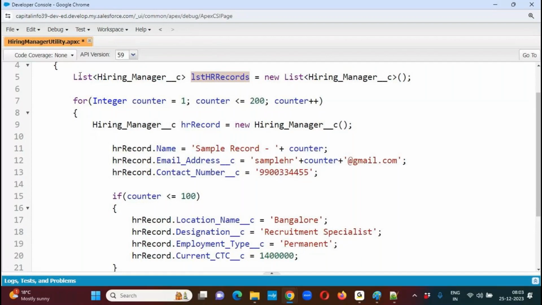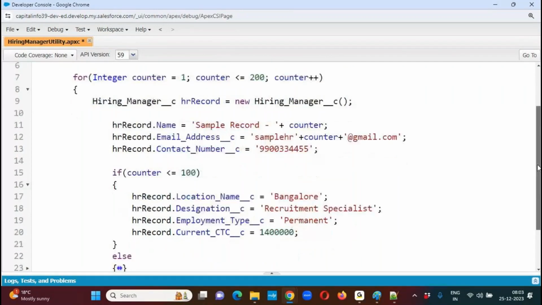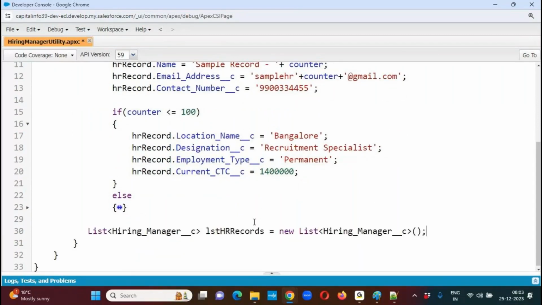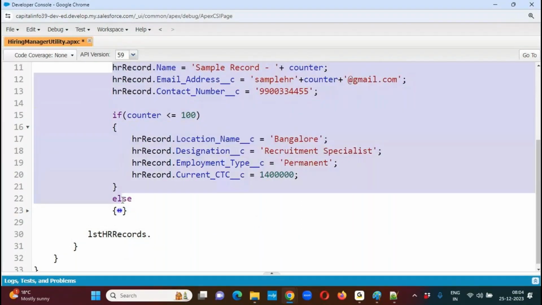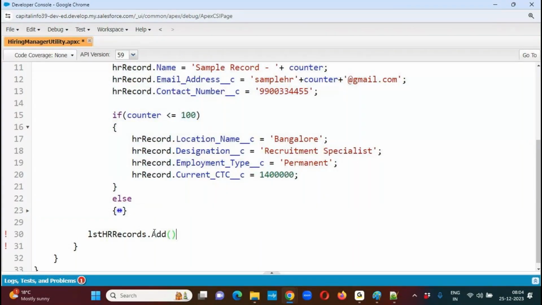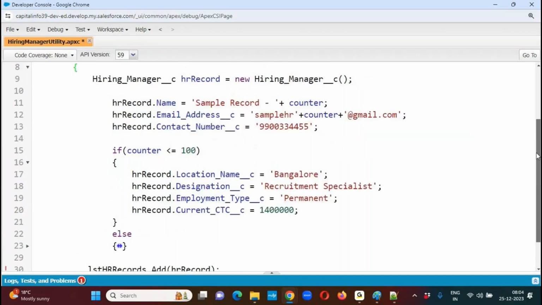Okay, we have prepared the object of this list collection. Then what needs to be done? lstHRRecords dot add, this method. We wanted to add one record because this is one record. Single record here we have prepared. Once the record is ready, we are adding the record by using the add method. Okay, HR record.